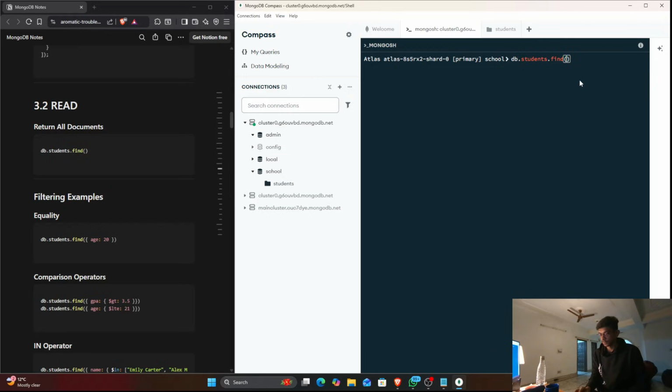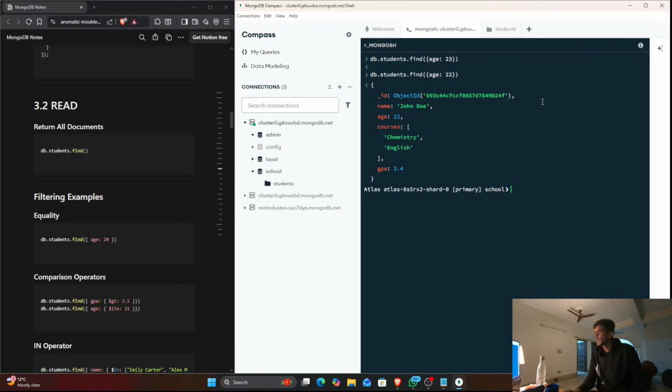In this I will just mention age, and let's suppose I want students of age 22. Let's say 23, and if I press enter, because there is no data for 23, let me do it for 22. If I do, John Doe is in the 22 age group.